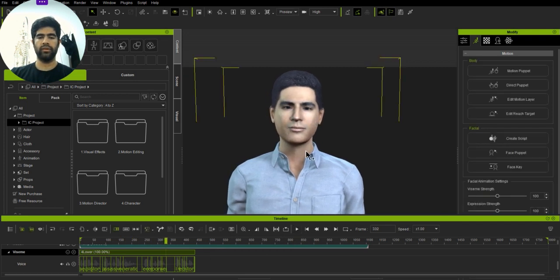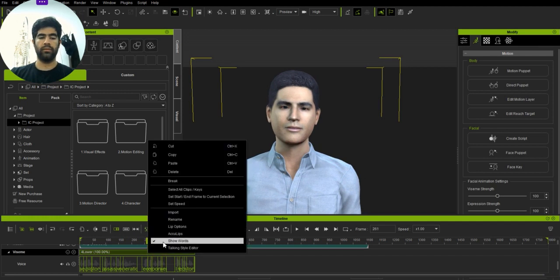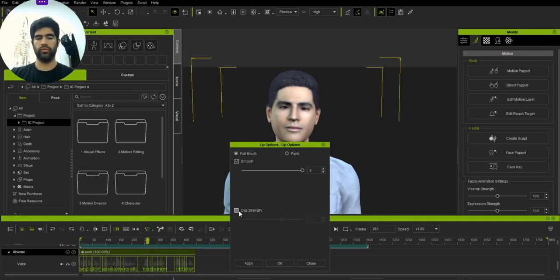You can see that the lip is moving more smoothly. Or if you want to add more strings to the lip movement, you can choose clip strings and add it right here. Or even you can add strings to each part of the lip. For example, lips, tongue, jaw, or different parts.